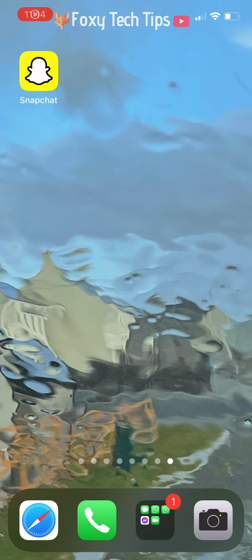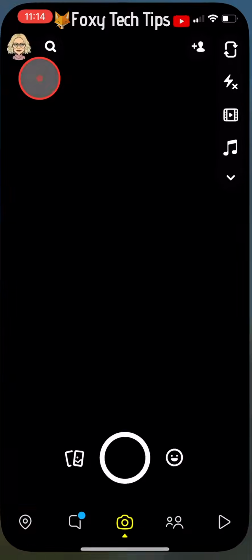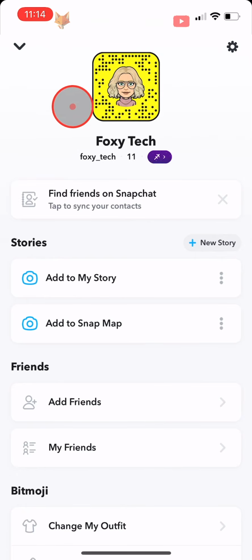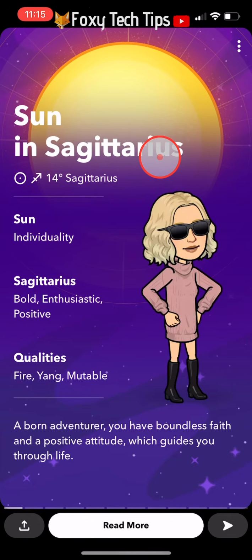Open up the Snapchat app and tap on your Bitmoji or profile icon in the top left corner to get to your profile page. Then, if I open my astrological profile, you can see that I currently have it set up.